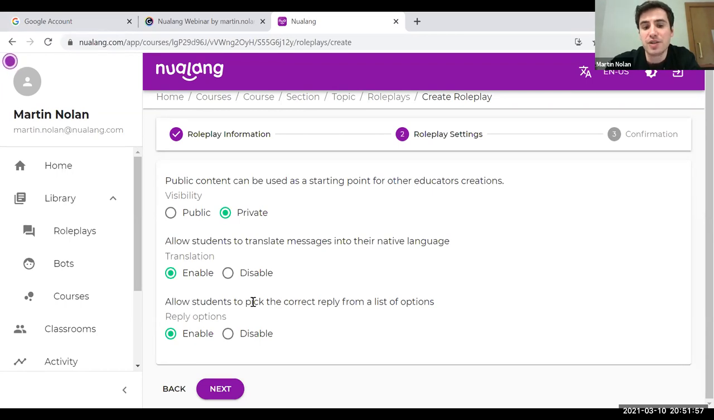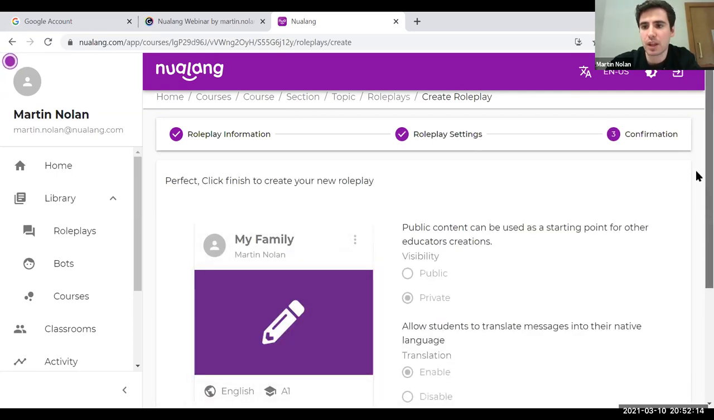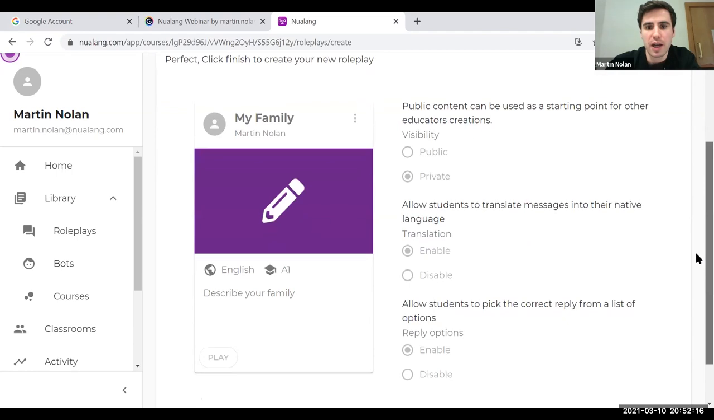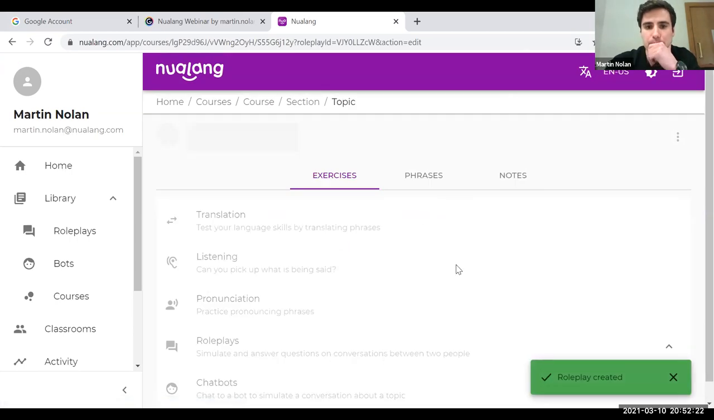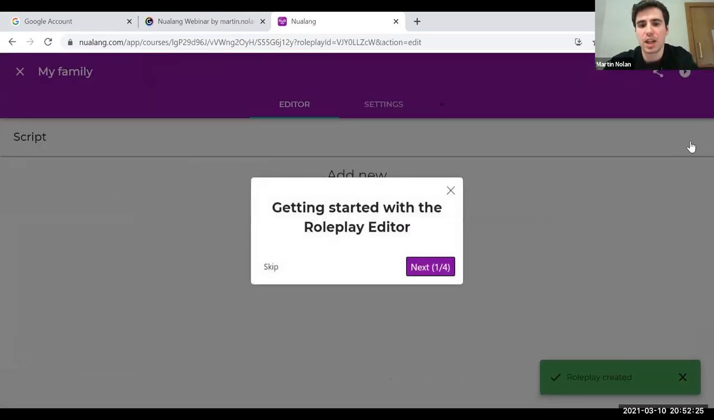And again, allow students to pick the correct reply from a list of options. So those four options that came up when I showed you the role play earlier on, you can disable that so your student would have to learn their conversation before they go into it. I'm just going to enable that again. Okay. So once you're happy with everything, you just select finish. And now you're into the editor.